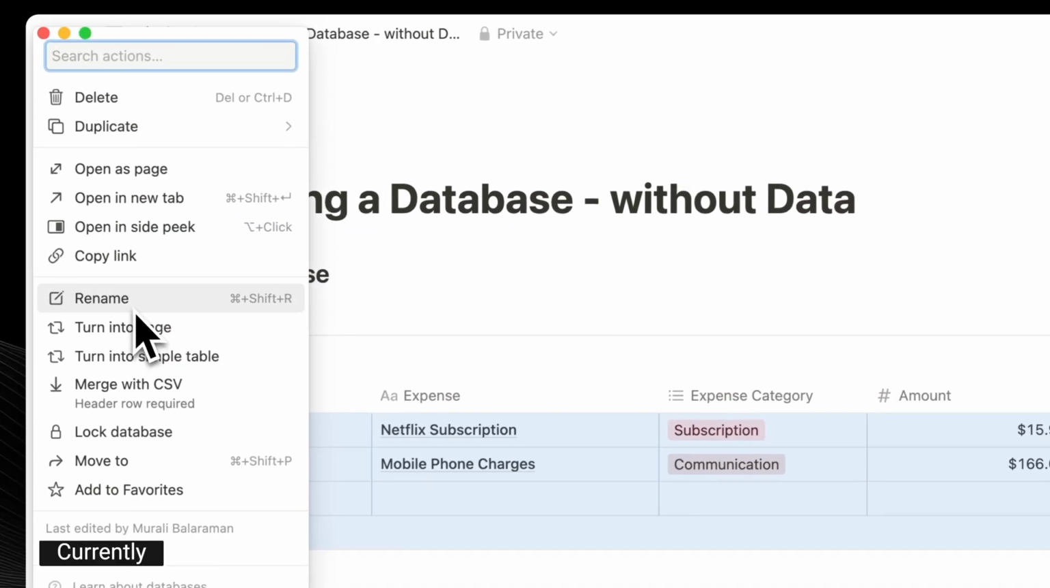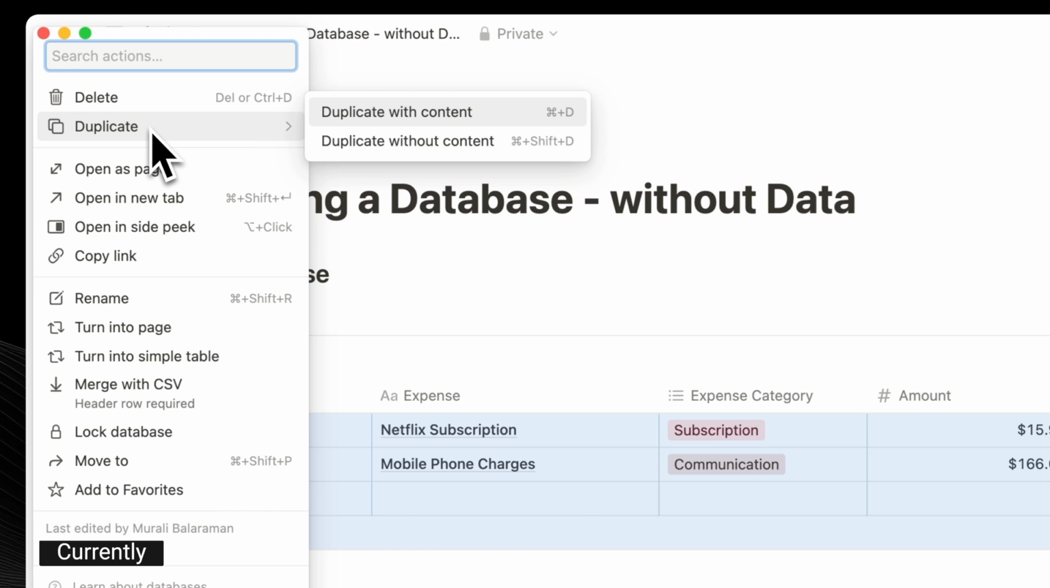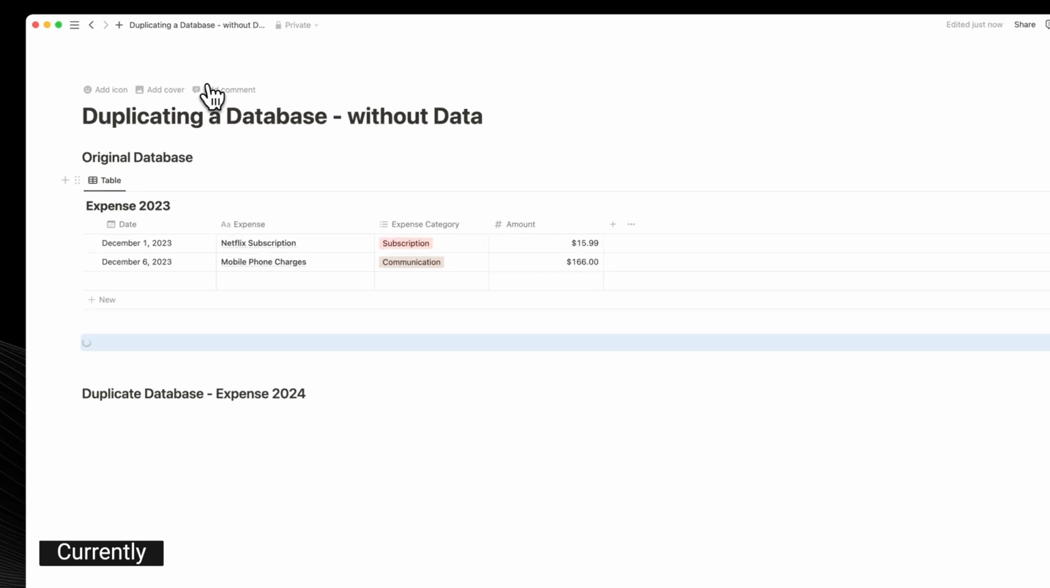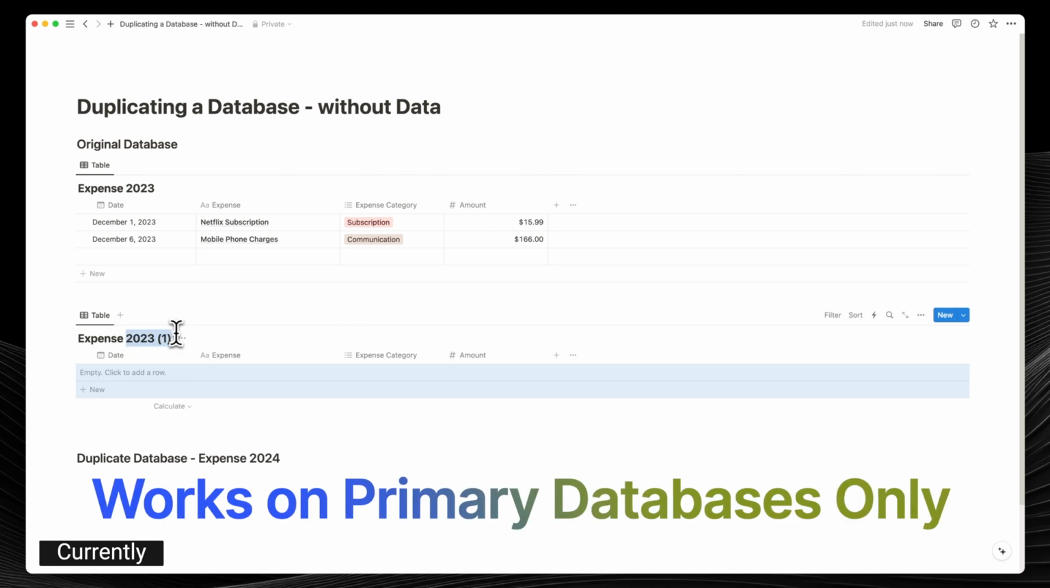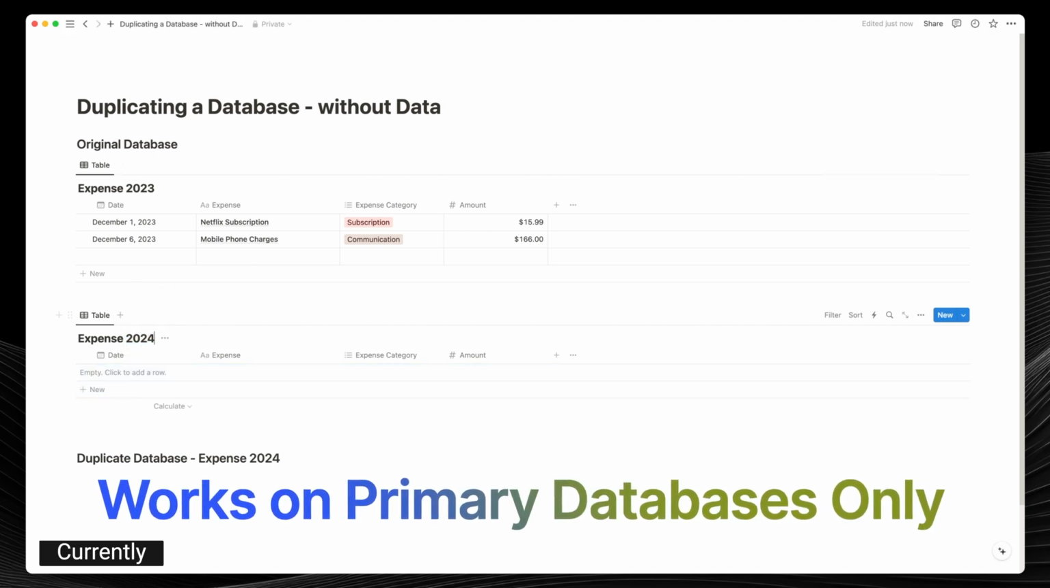If there were many records, it became quite a big hassle. Now you can simply hit duplicate and choose to duplicate it with or without content. This feature works well on all primary databases, but not on linked databases.